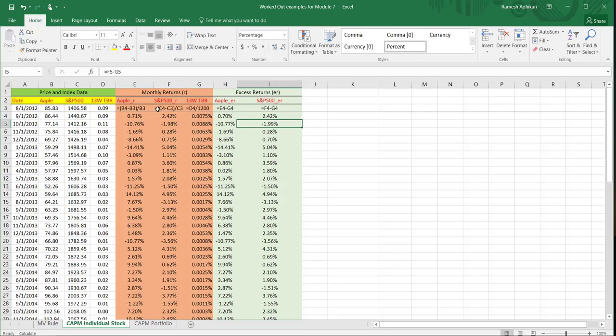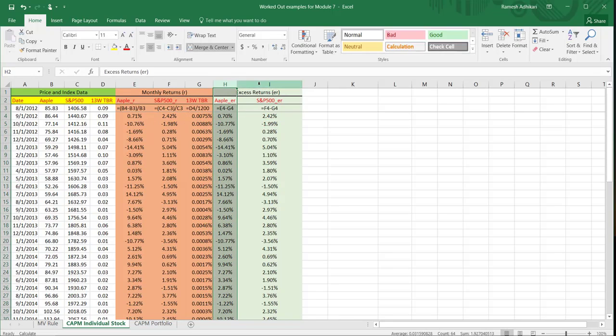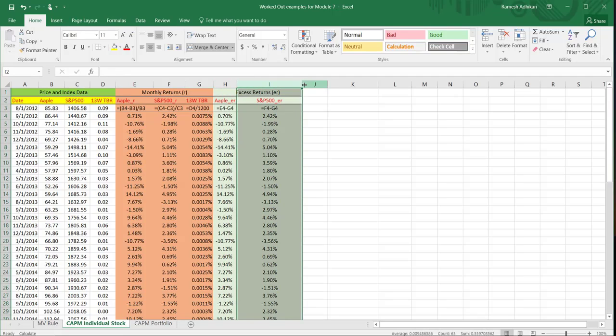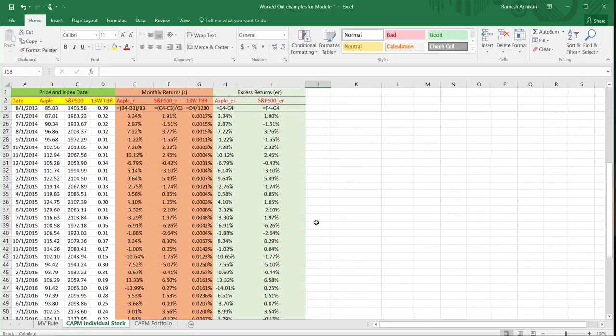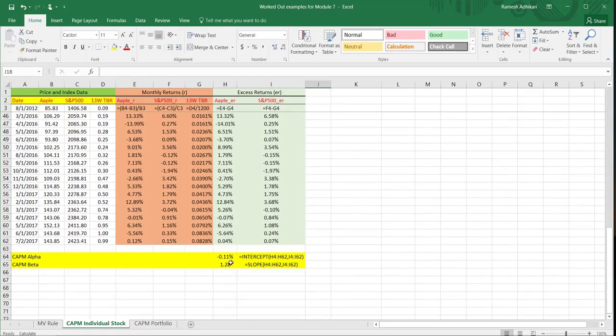Once you compute this excess return series for the market as well as the individual stock, you can compute alpha and beta. Typically there are two ways to do it. One is using the slope and intercept functions in Excel. I have done this right here, and let me redo it. The other way is to compute alpha and beta using the regression function. Let me do the first one first.